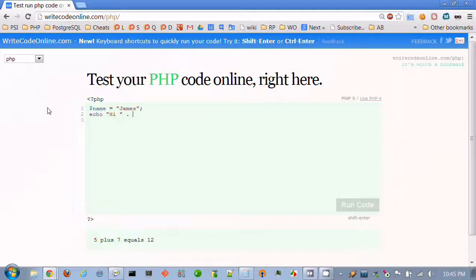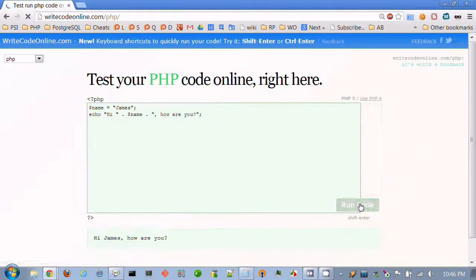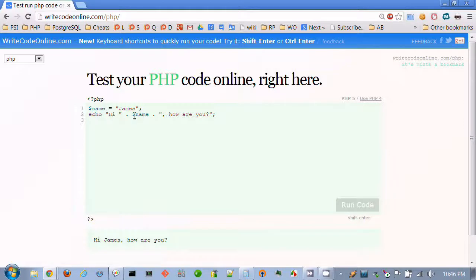This dot operator is called the string concatenation operator. It basically glues strings end to end. So name happens to be a string, so I can use the dot operator there. And then I can say, how are you? And when I run this, we'll see that these three different values, which are strings, are all stuck together end to end to form one statement.